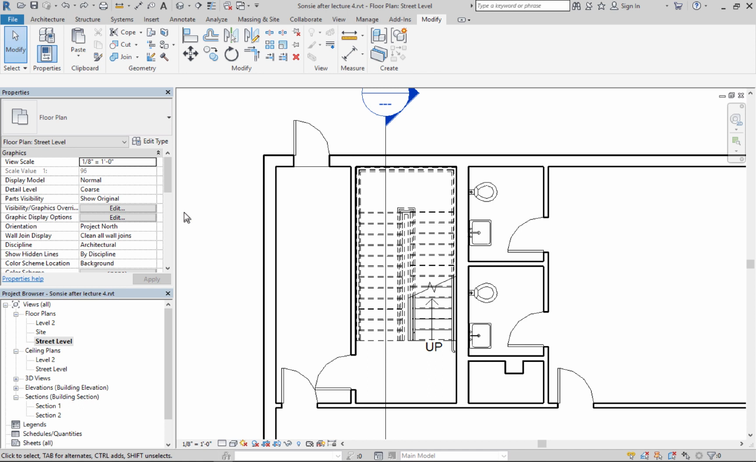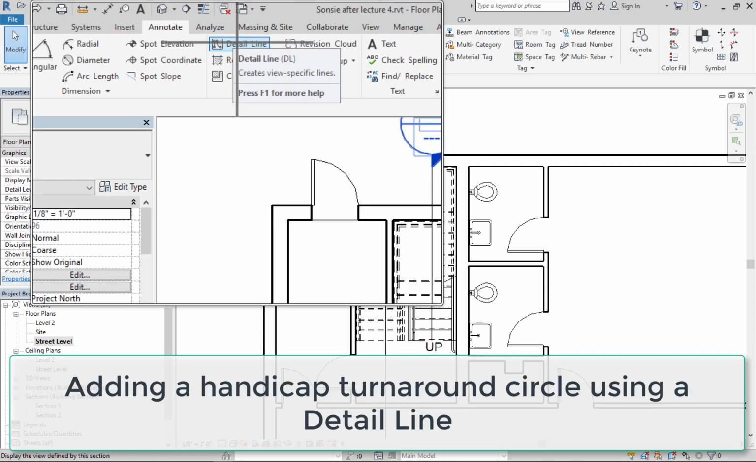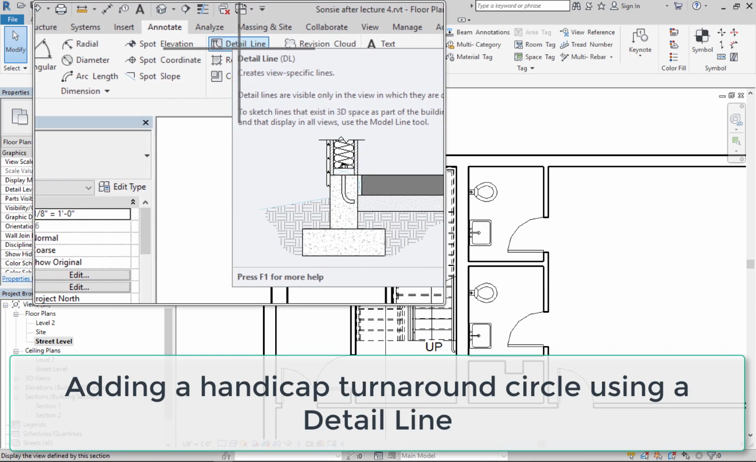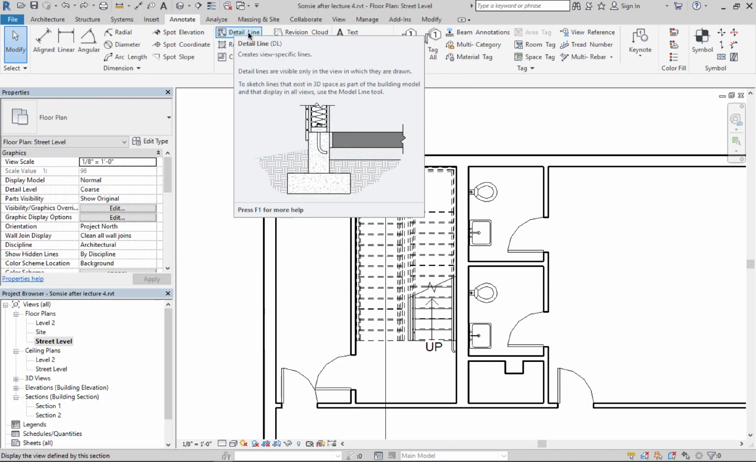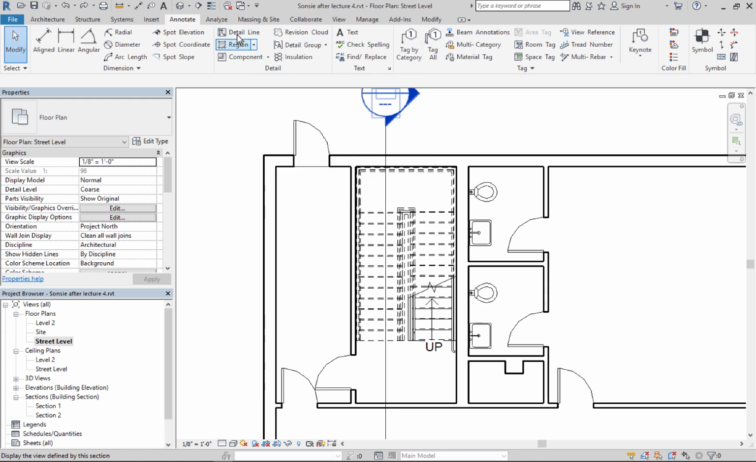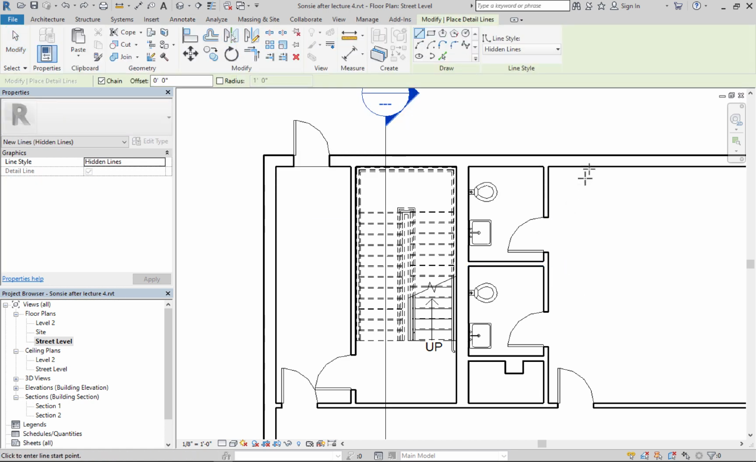Let's do some graphical touches to make our plans look a little better. Now, the simplest thing that we can do is just add in some annotation to help describe the plan. First of all, let's go to the annotate ribbon. What I'm going to do is add what's called a detail line. And detail lines, you can read the description, but they're basically only visible in the current view. And they are often making up for when you don't see certain things.